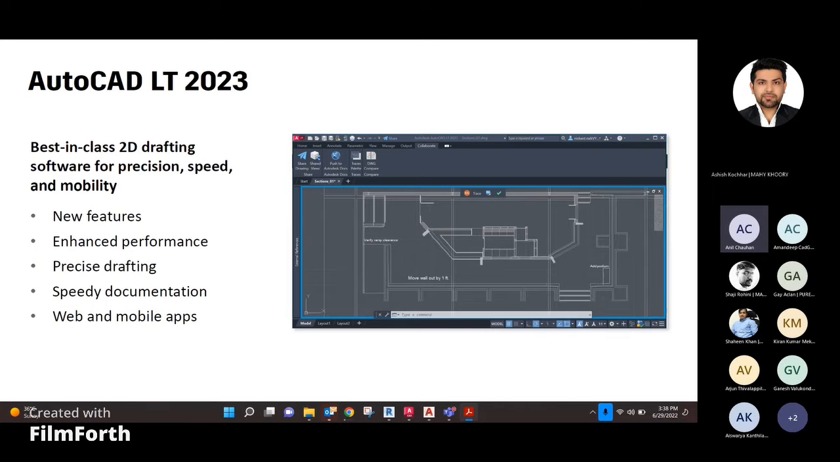So one of the main features available in AutoCAD LT 2023 is the arc aligned text, where you can type arc aligned text in 2023 now, which was not available before.